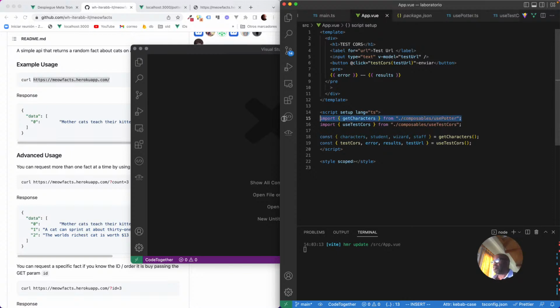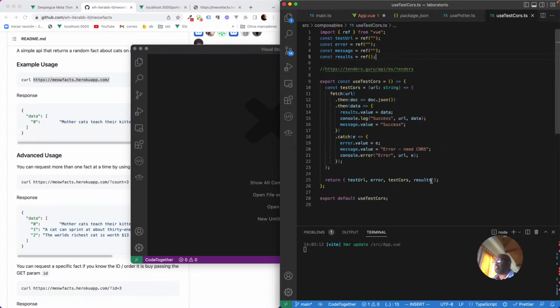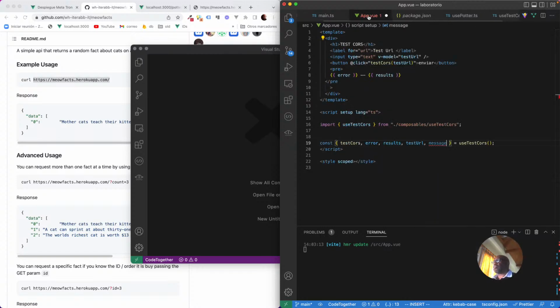Let's get the characters. Let's clean this up. No characters. We need test. This is actually really cool because the variable is inside the composable, so I can use this anywhere. Okay, let's add a message. So you should be able to see it. I need to export this. TypeScript is a pain to set up, but once you get used to it, it's actually really cool.